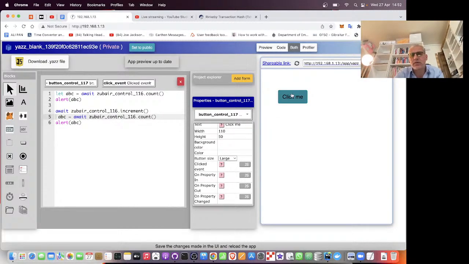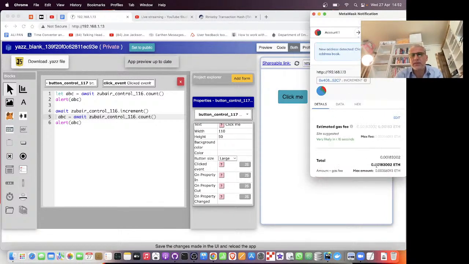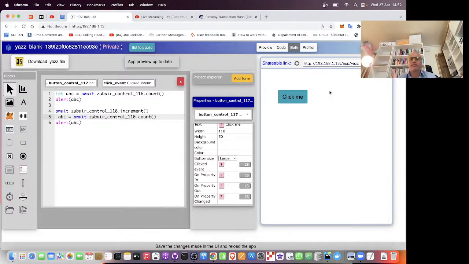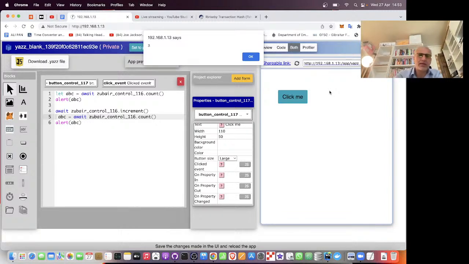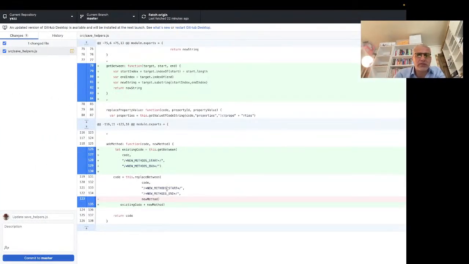Let's try this. Click me. 2. So we incremented it earlier, so it's 2. And then it says do a transaction, confirm. So once it's confirmed, it should go past that line. Okay, so it's 3. See, okay, so that's good. So that's good.